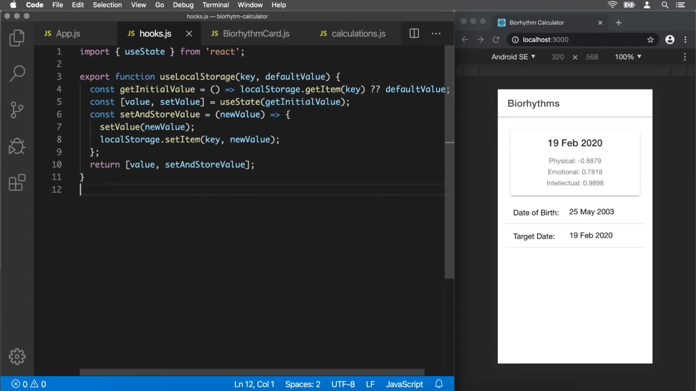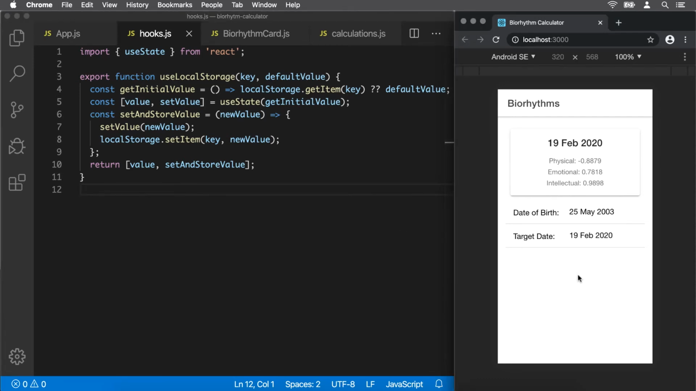So when we call useState, instead of a value, we can pass a function. And this way, useState will only call the function once, when it initializes a value for a component, rather than every time the component is re-rendered. This is just to make our code more efficient. Let's do another quick test to make sure everything still works. If we refresh the page, the date of birth is still there.